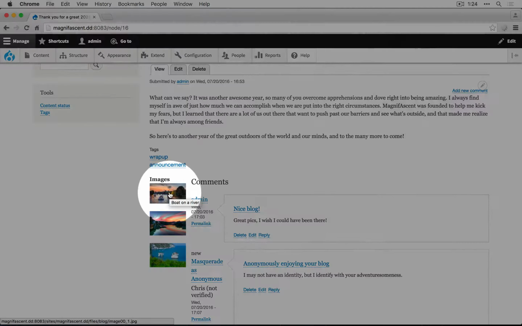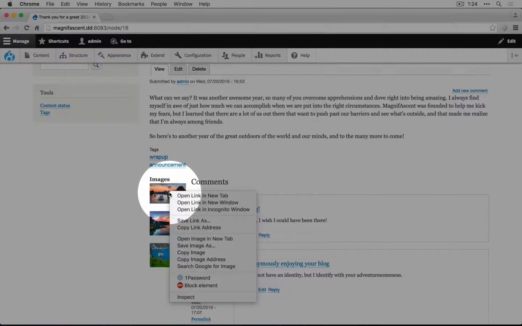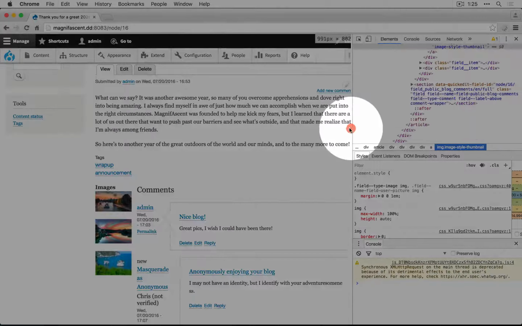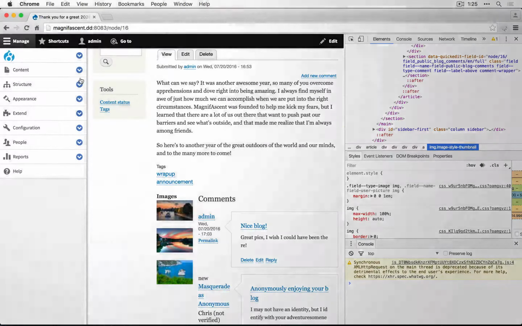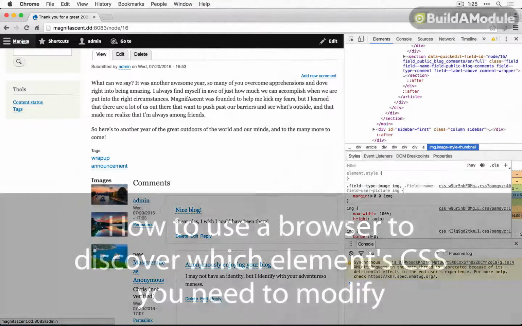So to help us do that, we're going to use our browser's development tools. In Chrome, this is called DevTools, and you can get to it by right-clicking on an element you want to adjust and clicking Inspect. I'm going to extend this to the left a little bit here, and I'm going to hide our menu to give us a little bit more space.